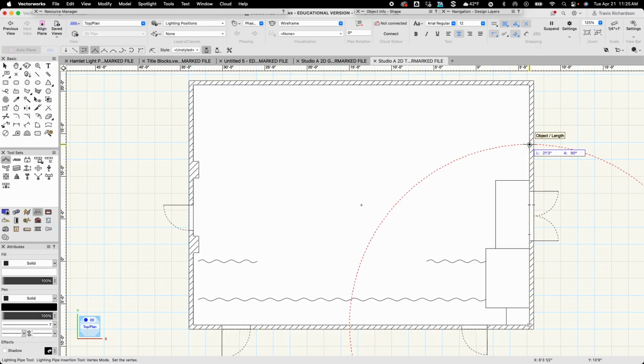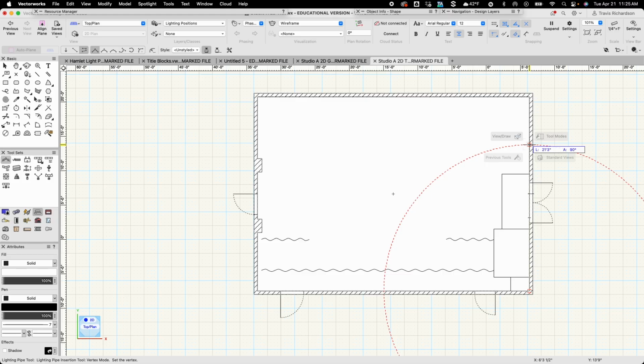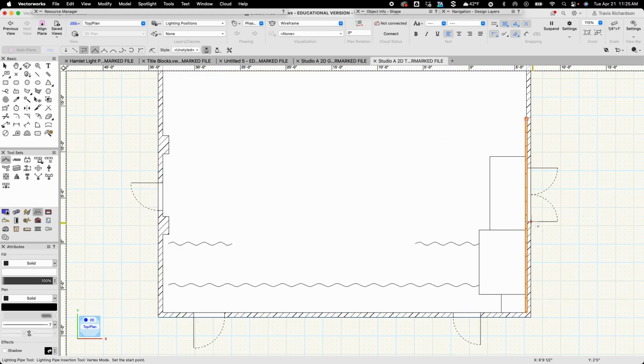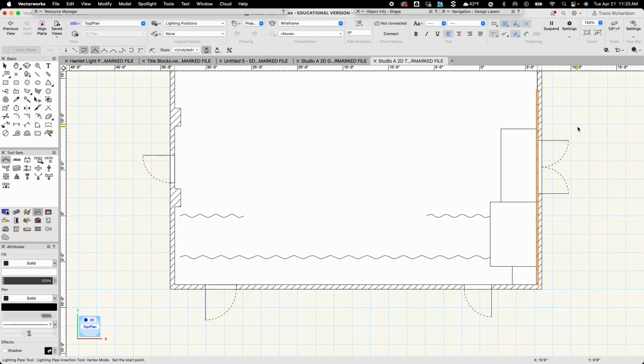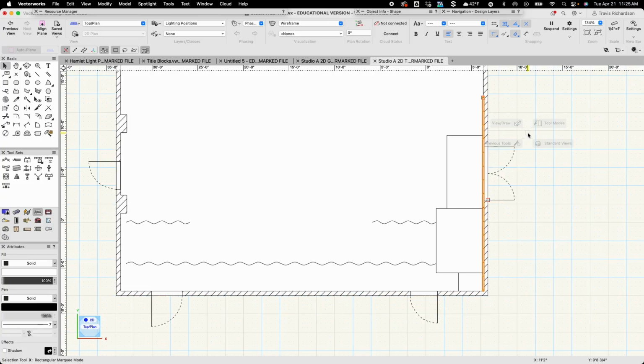If I click it once, just like the curtains, it thinks I want to continue that lighting pipe on a different angle. I don't in this instance, I just want it right here. So I'll double click, and it will create that lighting pipe for me at that predetermined distance. This isn't the actual location of this pipe. Again, I was just using that corner as a starting reference.